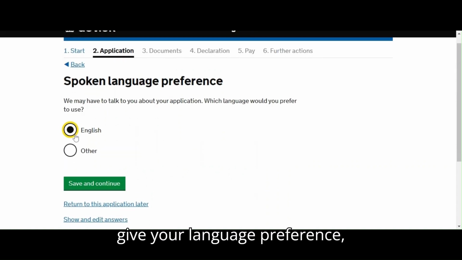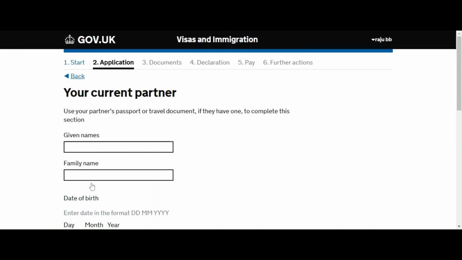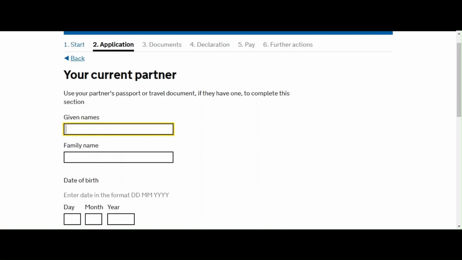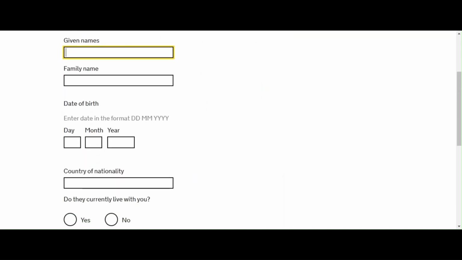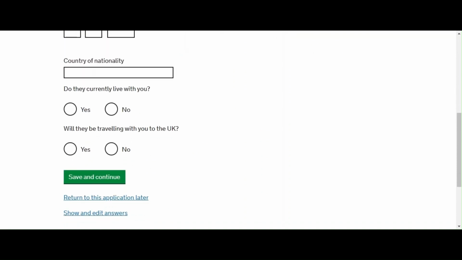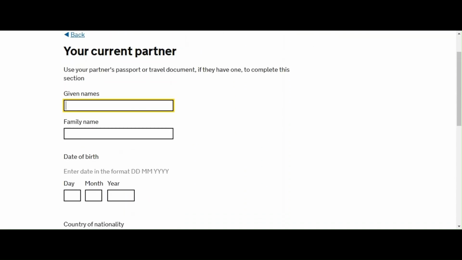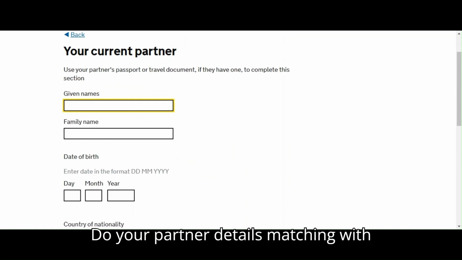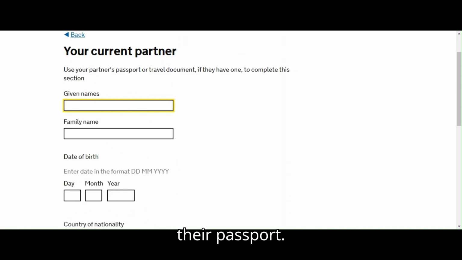Give your language preference. Give your partner details. Make sure your partner details match their passport.